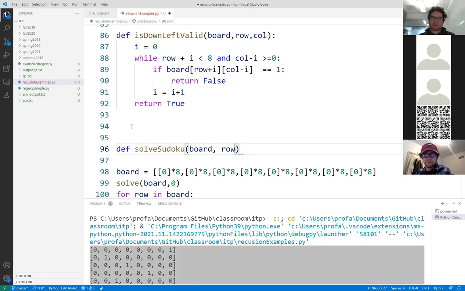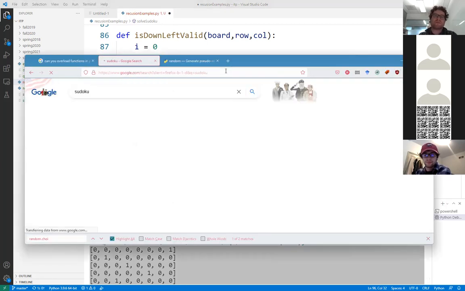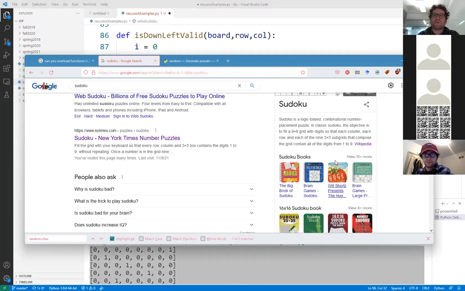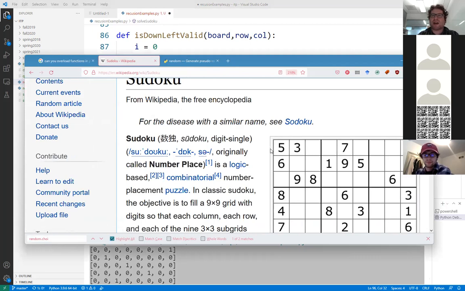board, row, column. So here we're choosing to put a number at a specific row and column for Sudoku. If you remember, what is Sudoku? Sudoku is a 9x9 grid, and we need to put numbers such that each row, column, and 3x3 square has the numbers 1 through 9 in it exactly once.